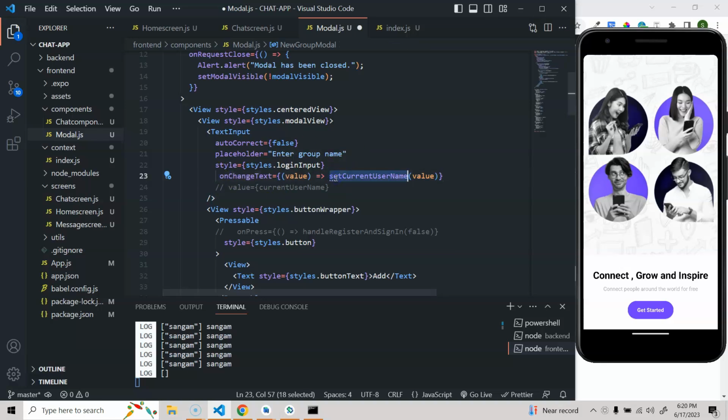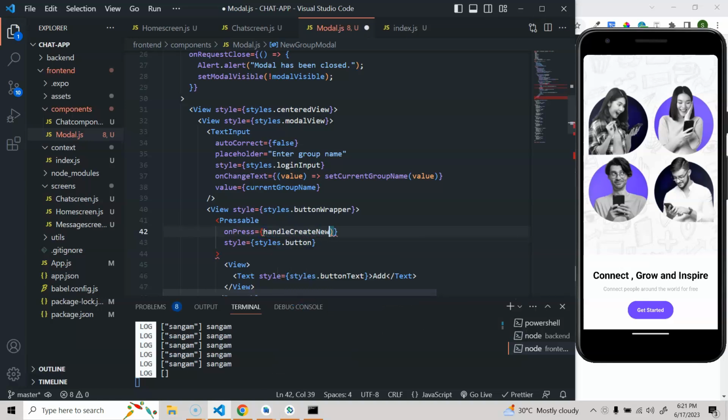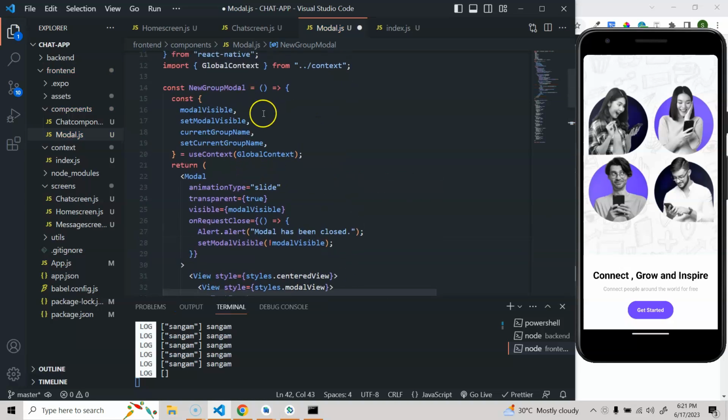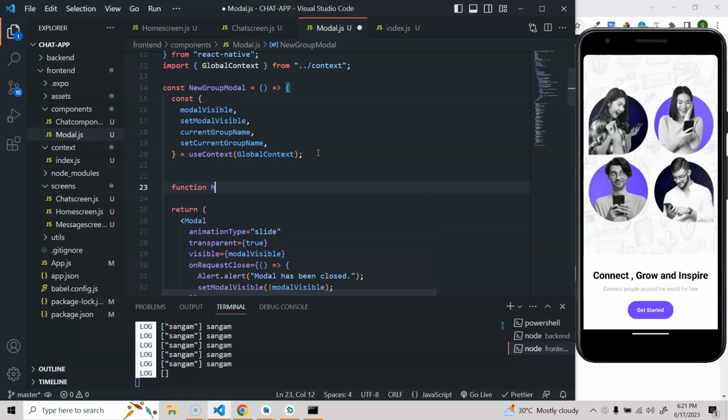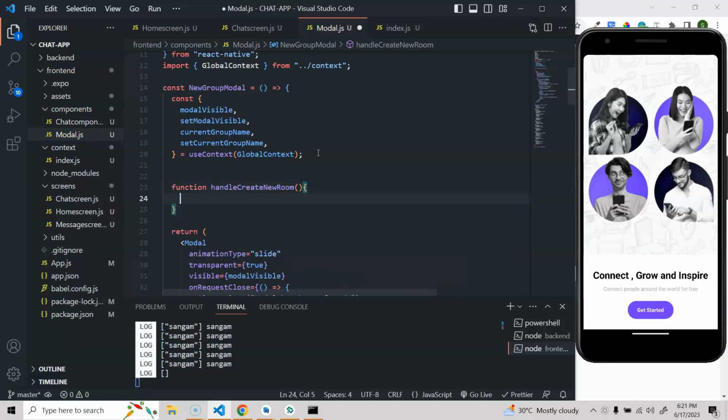So here we'll set current group name as this, and the value will be current group name. That's it. And on press we have to add the group name, so we'll create another method here. Let's call this one handle create new room. That's it. Now we'll create this function, handle create new room, and then whatever group name we type here, the same we will be receiving here. Now that's all for this particular part.